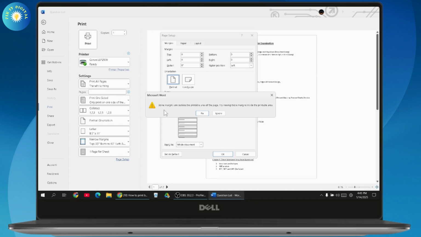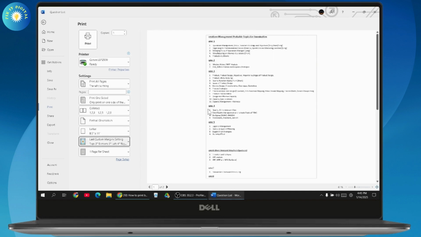And you may get some hint, which is some margins are outside the printable area of the page. Try moving those margins inside the printable area. So for this example, I'll just simply go with ignore. Once you ignore, now it will just give you the interface. It will show you the part that will probably not be printed. As you can see up here that it looks like this.